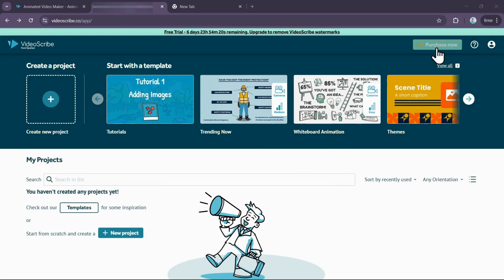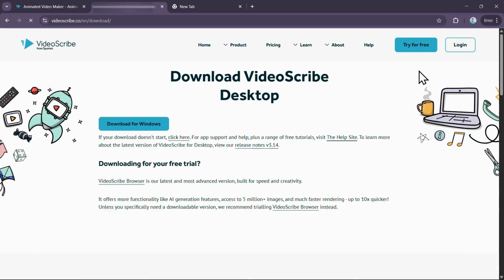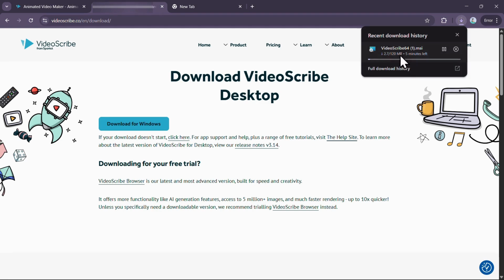Click on Purchase Now option on the top. From there, click on the Account option on the top right, and you'll see an option called VideoScribe for your desktop. Click on it, and you'll now see the download page. Choose Download for Windows, and your setup file will start downloading. The file size is around 120 megabytes, so just wait for the download to complete.